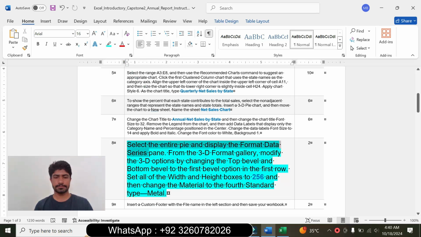Question number 8 is to select the entire pie and display the 3D Format options for the data series from the 3D format gallery. Modify the 3D options by changing the top bevel and bottom bevel. The first bevel option, the first row. Set all the width and height boxes to 256 and then change the material for standard type to metal.